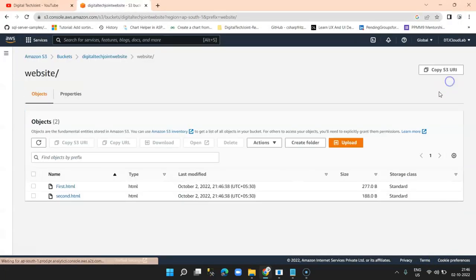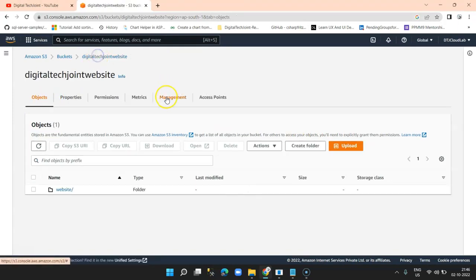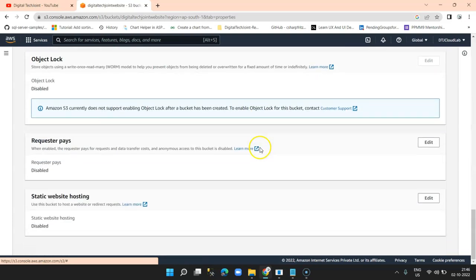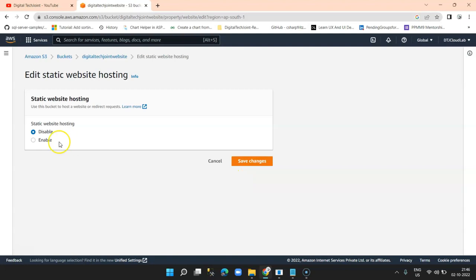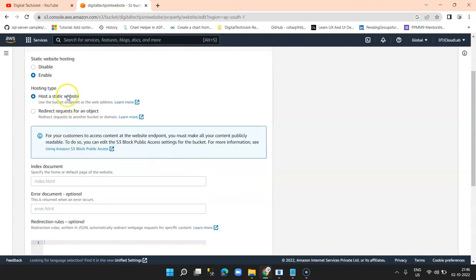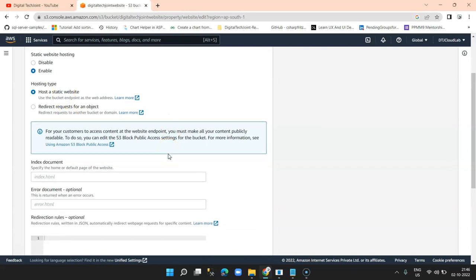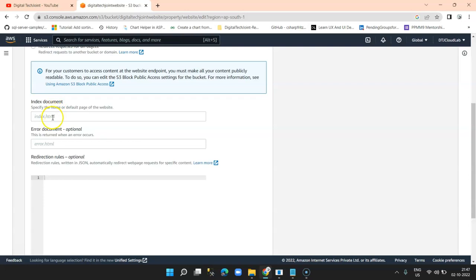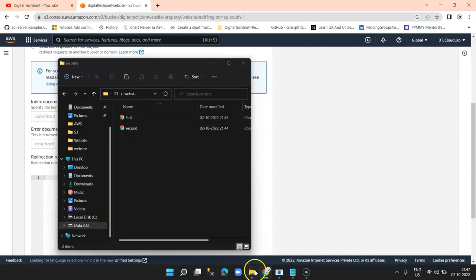Now the most important setting that I need to do is that click on the Digital TechJoint website, go to the properties and right below scroll down, and there is an option static website hosting. Click on edit and say enable static website or redirect request. You can do either one of them. So I have selected host a static website, and this is my default index.html, I hope.